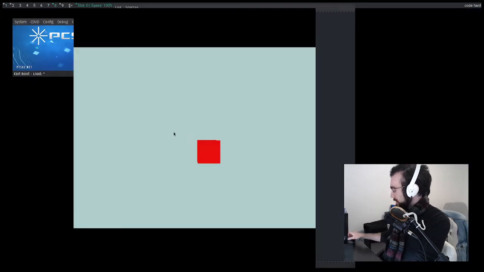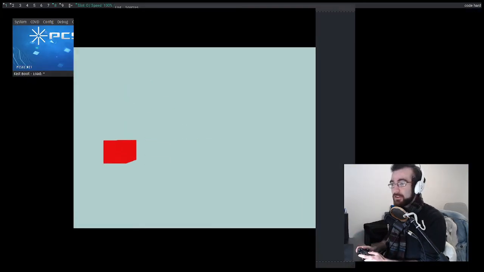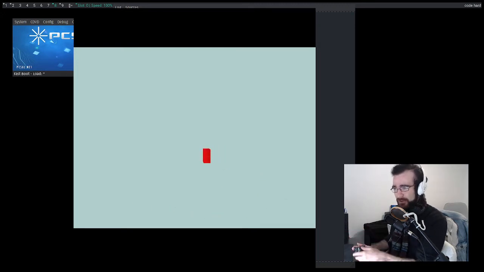Head over to PCSX2. And we've got a cube that moves around. We've got some real 3D math projecting it into 3D space. We can move it back and forward into the screen, which is lovely. And we can also pan the camera left and right, but the camera stays focused on 0, 0, 0.